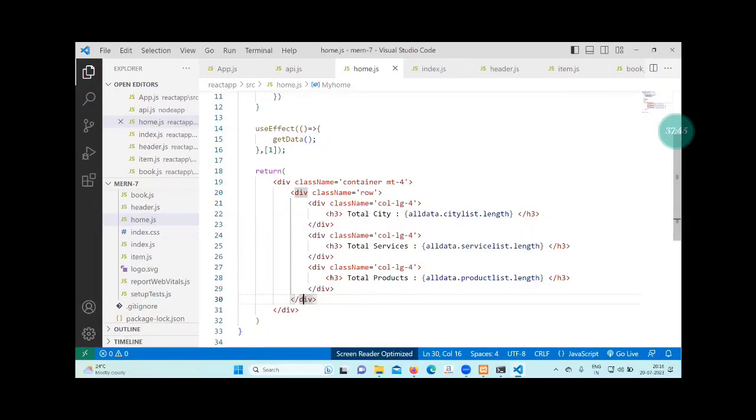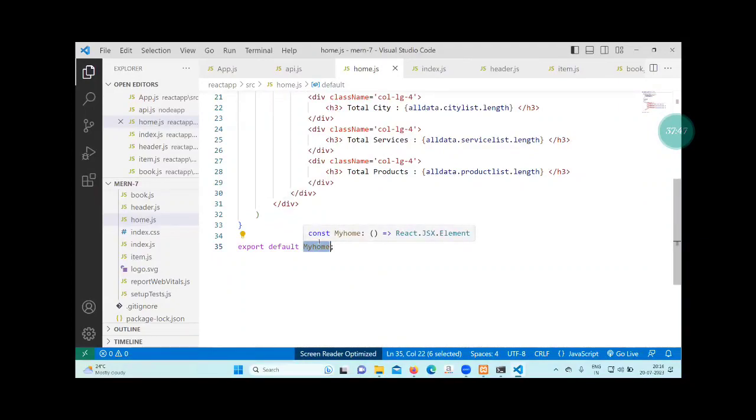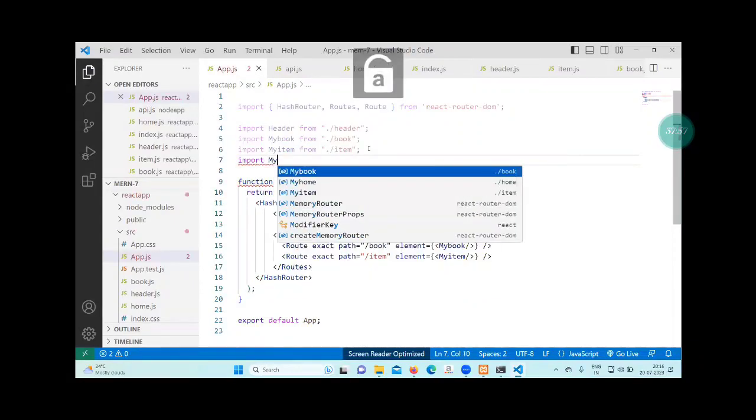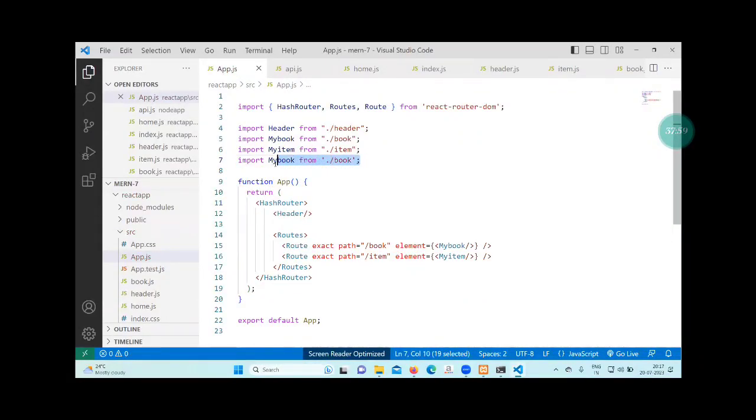Okay, do it. Now we need to call this in the link in the header and then add it into the routing. Correct? So first adding the routing in the app.js file. Import my home. My home will be the default one. Slash then my home. If nothing is mentioned, by default my home.